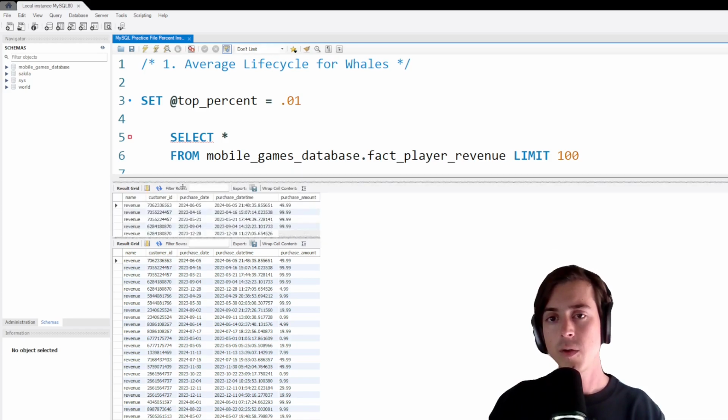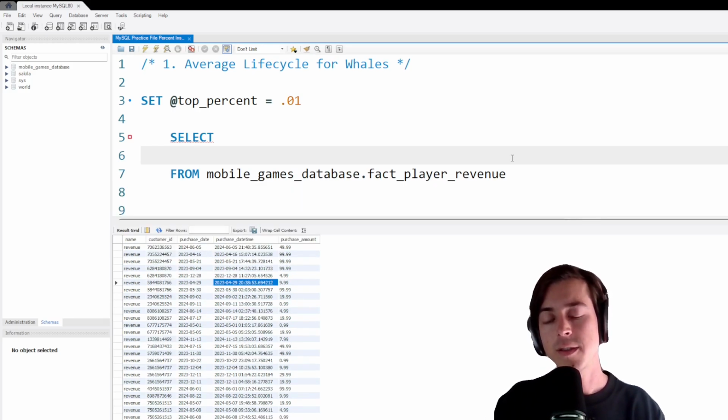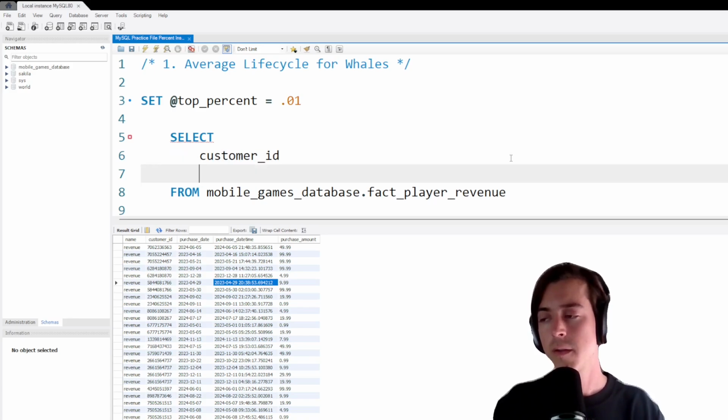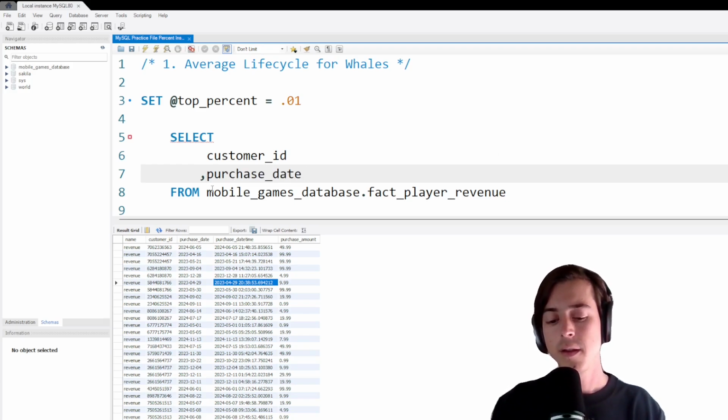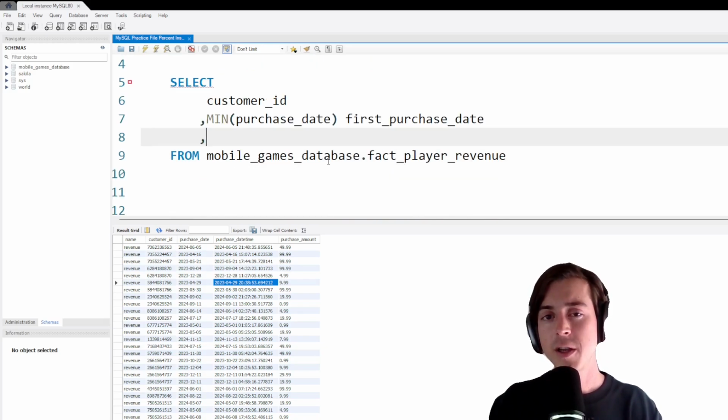So here are just a few sample records from our revenue transaction table. It's just revenue transactions by customer. So the next thing we need to do is just get the first purchase date and a total summation of revenue by customer ID, and that'll represent their lifetime revenue. So we will do customer ID, and then we will take the purchase date. We will call this first purchase date. And then we want a summation of total revenue by customer ID.